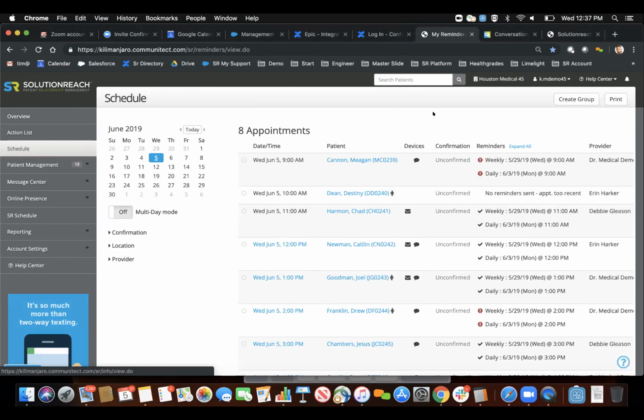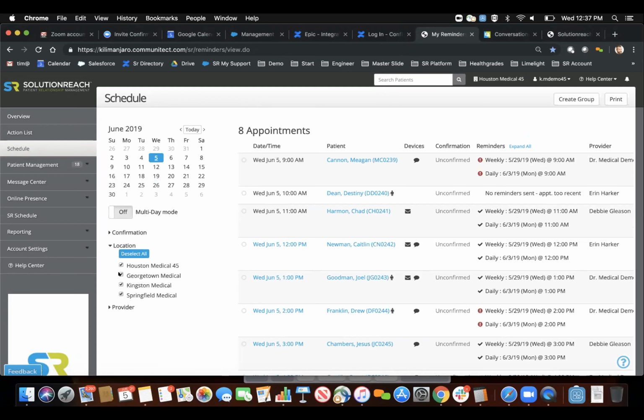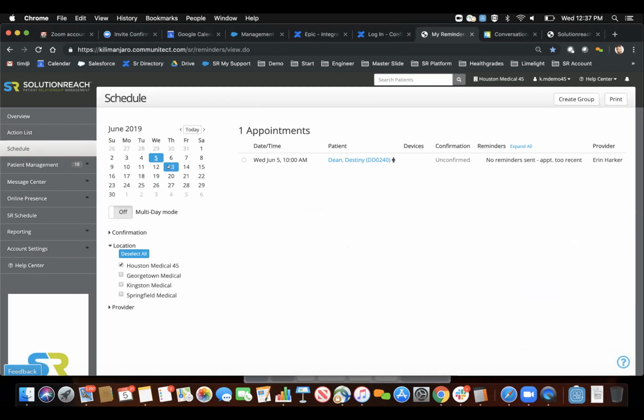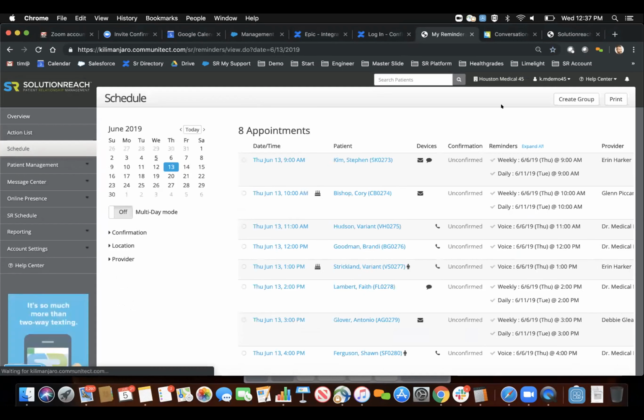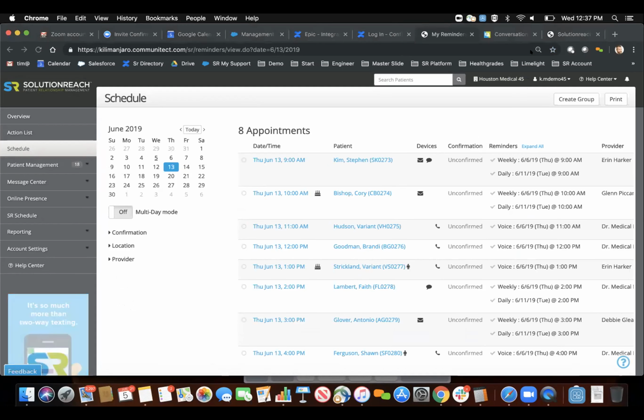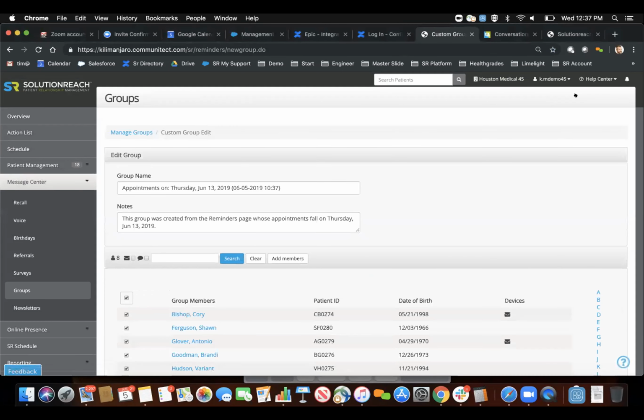The schedule. So I think one of the questions was, can we create a group? Let's say we needed to close down an office. We could go to that specific location for any given day. Let's say the 13th. Keep in mind, when you log in, you see your providers, your patients, and your locations. And you can create a group, and now you can send a message out to all those folks saying, hey, we're closed today. So it's giving you the flexibility to communicate with your patients quickly and easily.